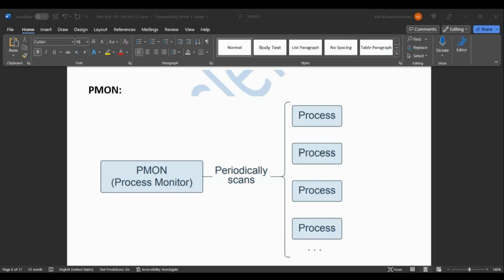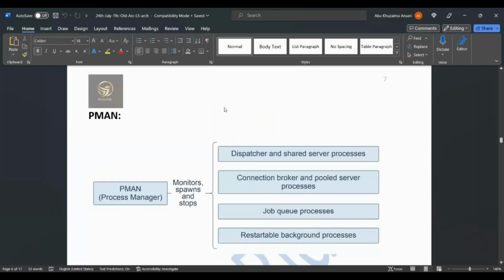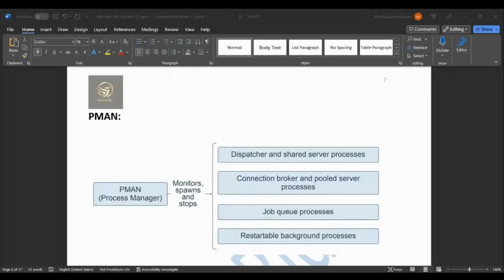Okay, now next process is PMAN. So first thing, PMAN will run as an operating system process and not as a thread. So remember this also. So what will PMAN do? This is the new process actually, which oversees several background processes including shared servers, pool server, and job queue processes.